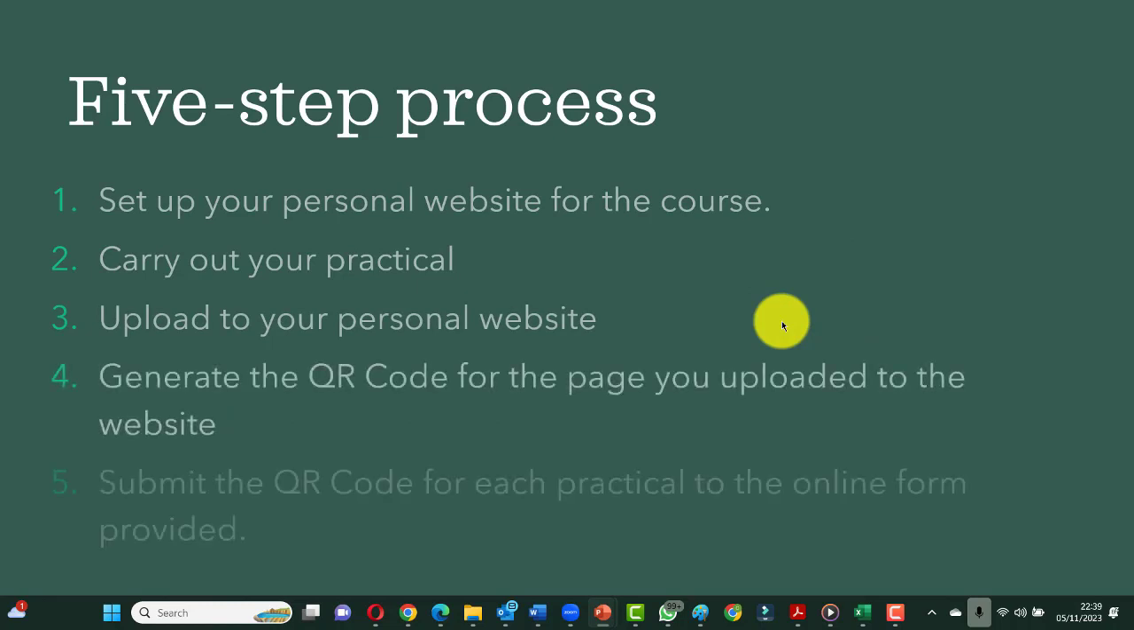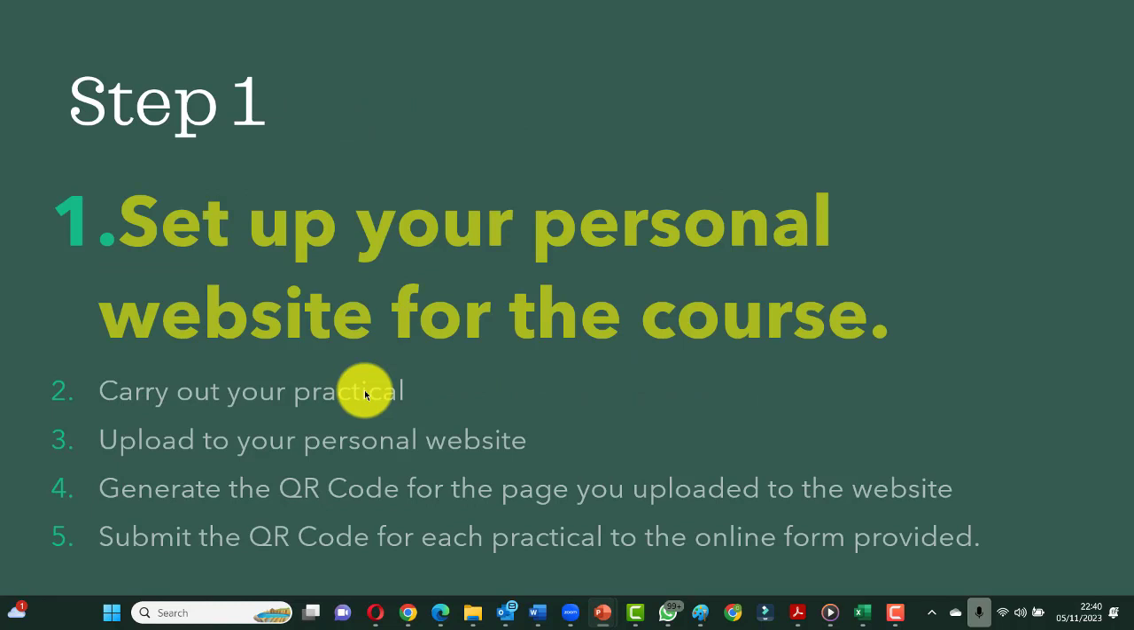It's a 5-step process. As you can see, first you set up your personal website, which you have done. Then you carry out the practical, upload to your personal website, generate, and all the rest. Let's take step one. Step one is for you to set up your personal website for the course, which you have all done very well. But now I want to be able to guide you through the others. I don't have mine, so let me quickly undertake that task.